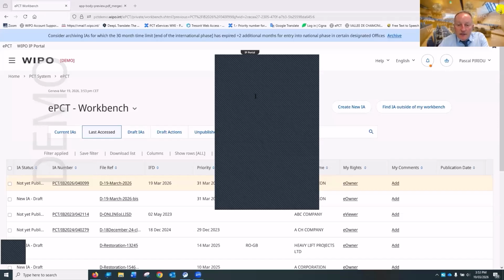Does entity size, small or large, still apply for PCT applications? Your demonstration did not include entity size when paying the fees. So yes, because I was quite short on time with the presentation, I could not cover all the different functionalities.